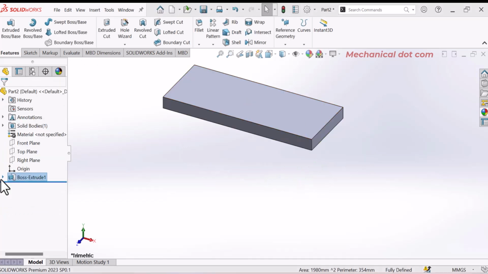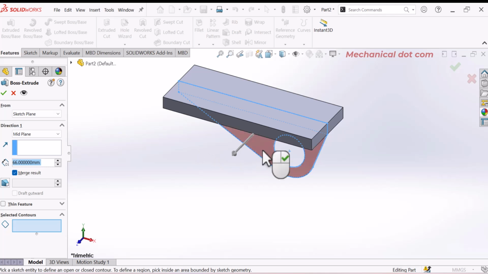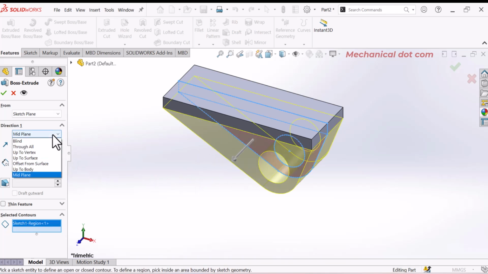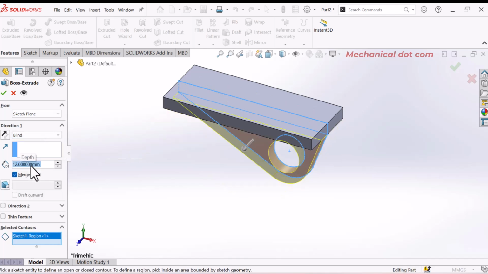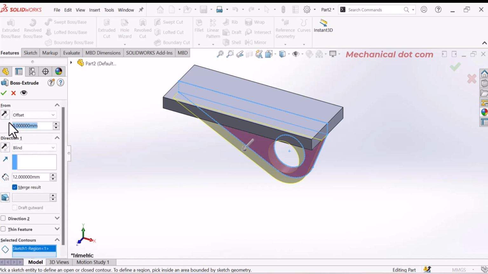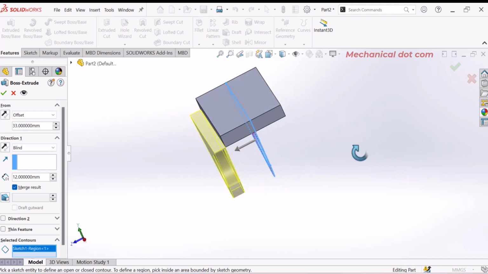Now select the same sketch, select here Extruded Boss Base. This time select this face and select here blind and type here 12 mm. And also select here offset and type here 33 mm. See, this is outward. We want inward, so reverse the direction. See, now click OK.